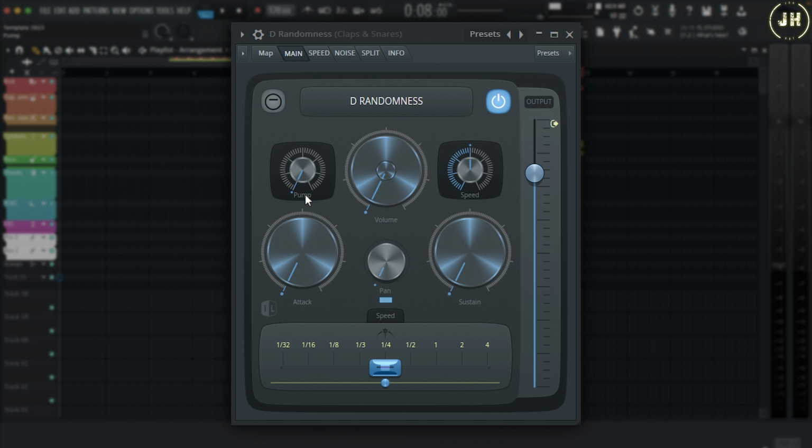So the pump knob basically controls the amount of attenuation that we apply directly after the transient, which emphasizes the transient without increasing the level. And with the speed knob, if we set higher values, it will result in a snappier transient modification. And with lower values, it will result in smoother curves.